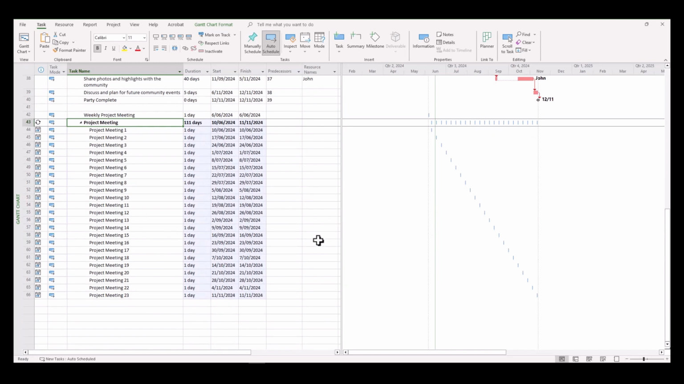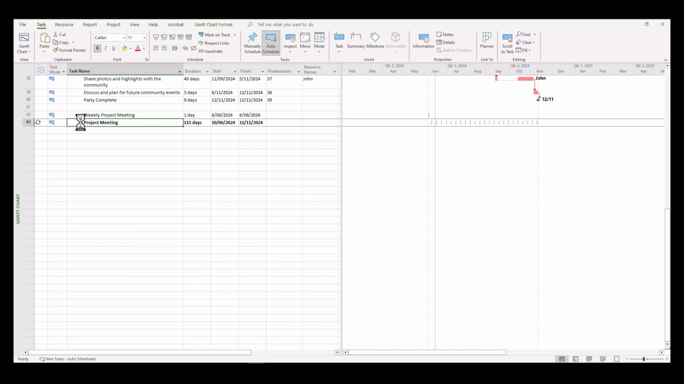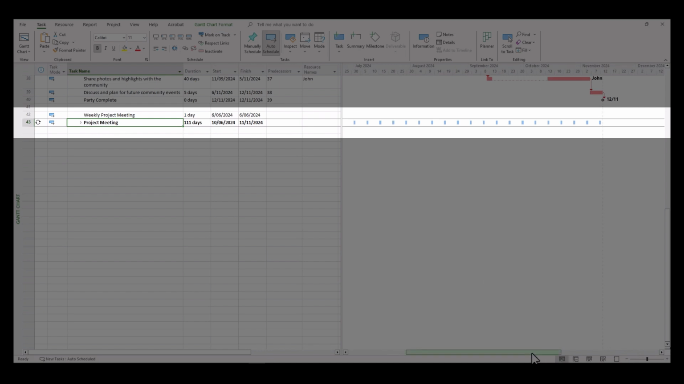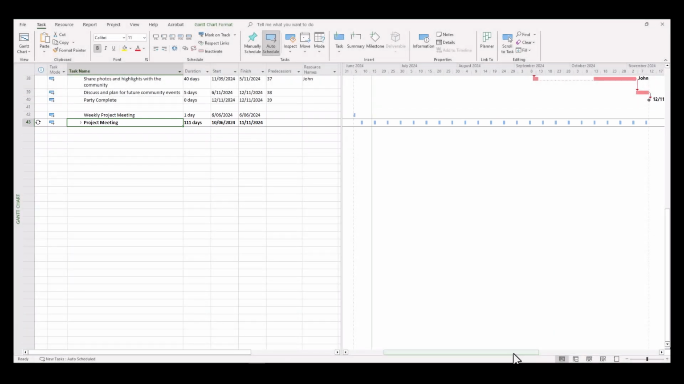Now some might find this a little tedious, but if you do, simply tidy this up by collapsing the list of meetings, but you'll see that the meetings are still captured on your Gantt chart. And then when you go to apply resources to this, these resources and the time taken for these meetings are also captured. So you might like to just tidy this up a little bit further by outdenting the weekly project meeting so that looks a little more presentable.